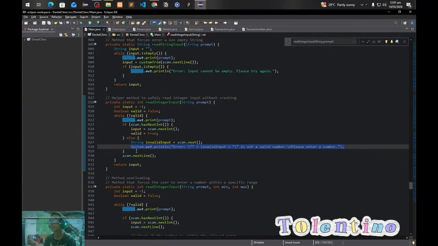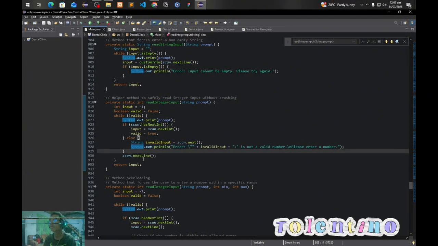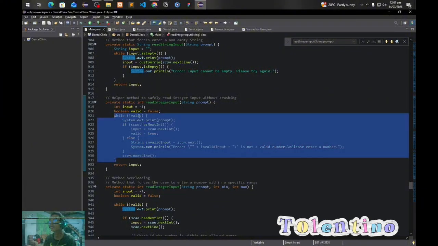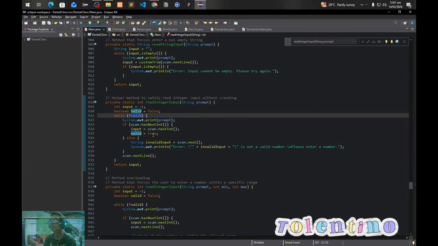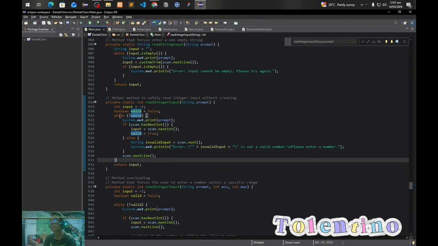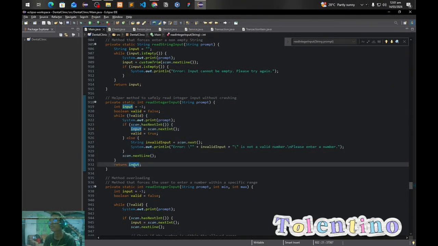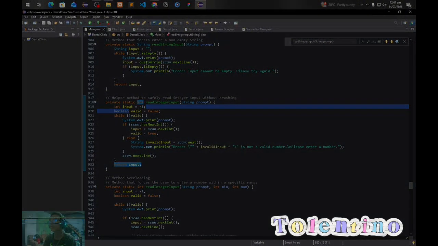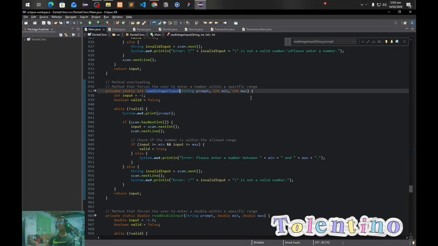And after printing the display message, it will repeat the loop until the valid variable becomes true, and after the loop ends, it will return the input value and will stop the execution of the method. The read integer input method, the one that is method overloaded with 3 parameters.